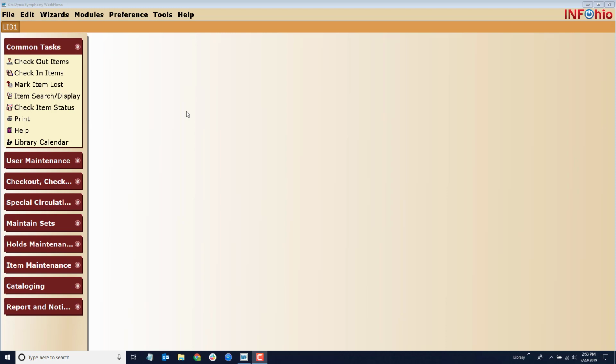Setting up workflows to allow multiple windows. I'm going to show you how you can set up workflows to allow multiple windows.